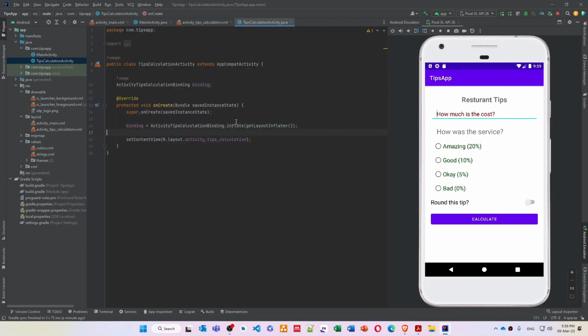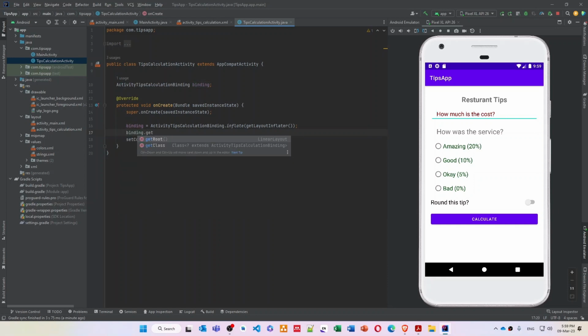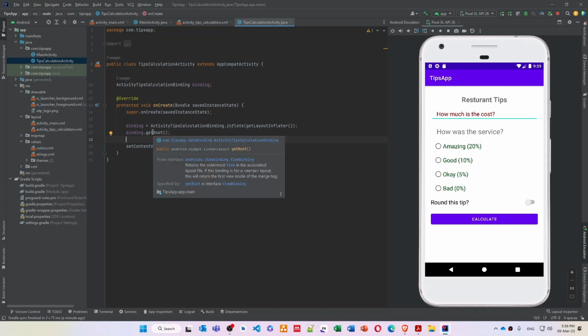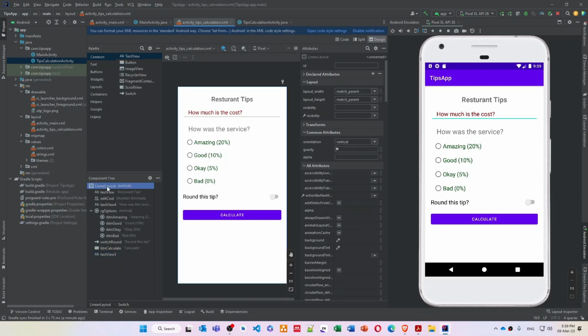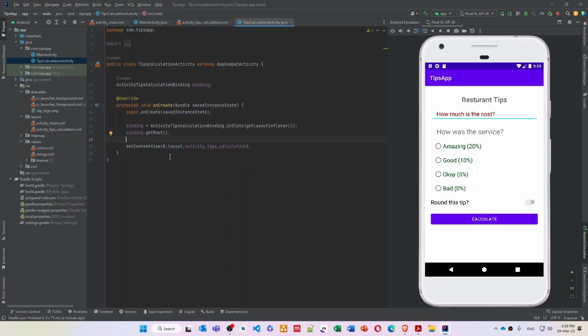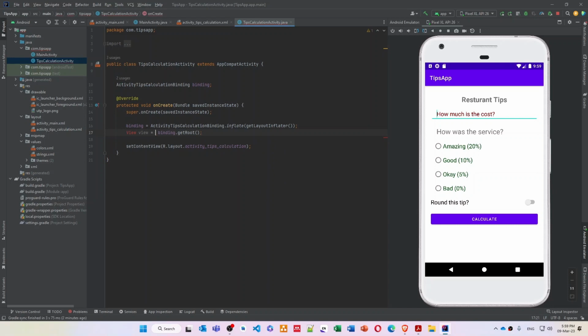Now I have this binding. I can use it, binding dot getRoot, to return the root layout, which we created inside the activity tips XML, which is the linear layout. So from this root, I can now access all the elements inside this view. This function getRoot will return a view. So let's rename it this way.